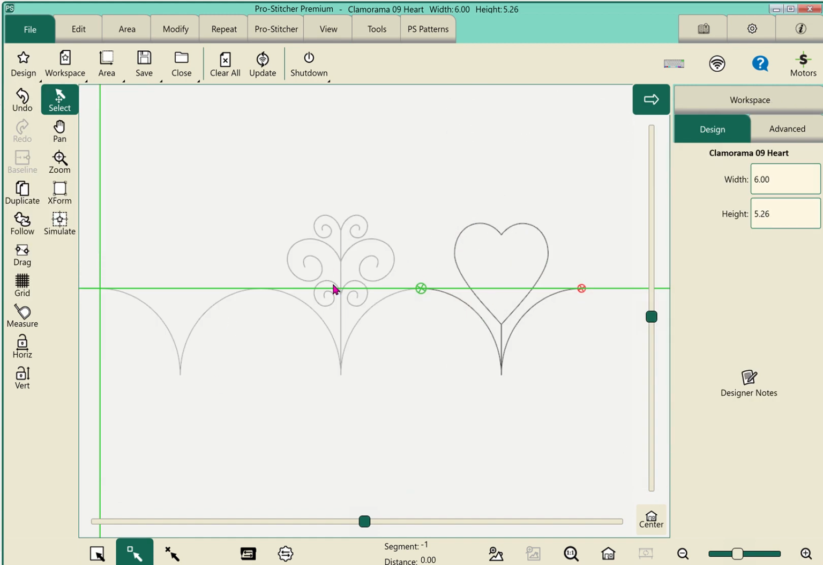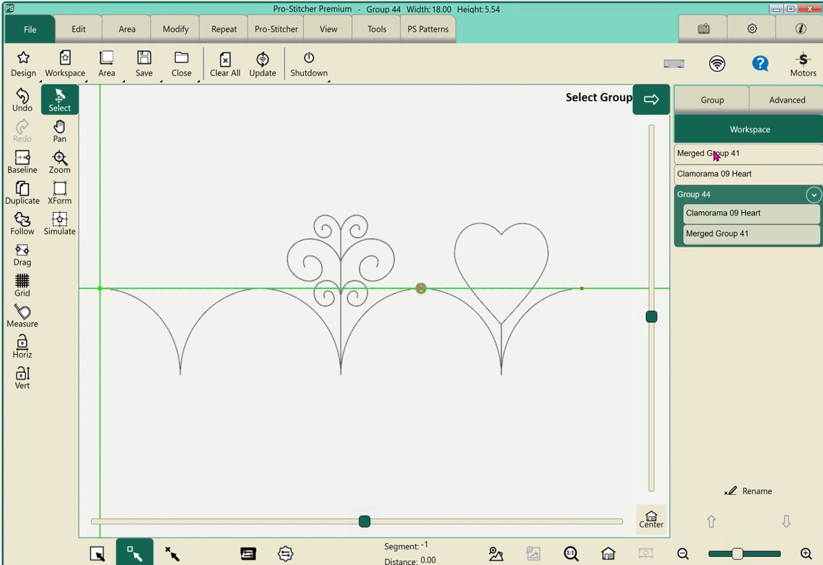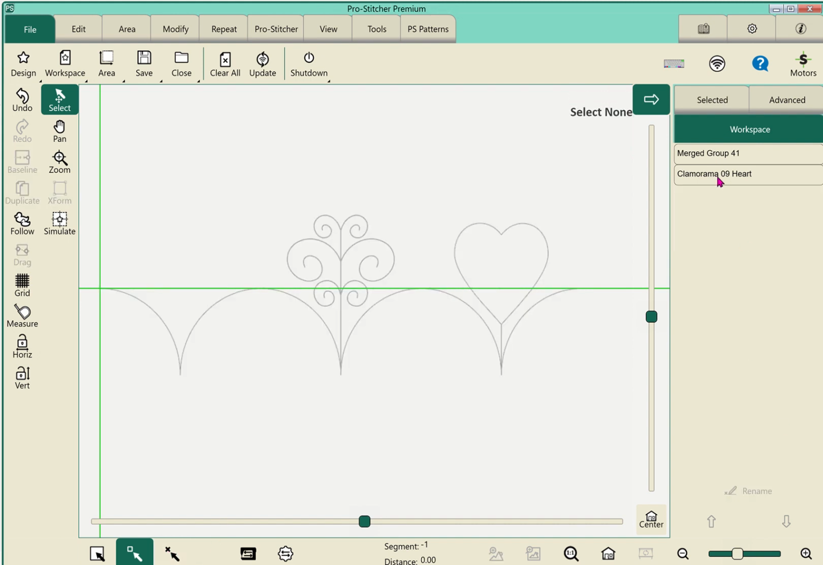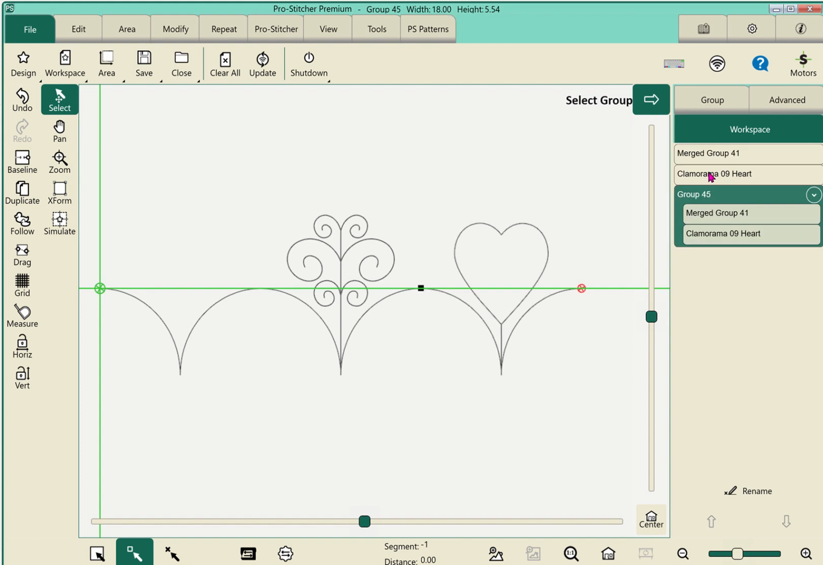It's connected. But here's another way that I can connect these. If I go to my workspace over on the sidebar, there's my merged group 1. Now what I did there is I selected all of them. I'm going to deselect them. Let's start off with the merged group 1. And if I hold down my Shift key and select the second, or the Clamorama 09 heart, it's going to select that one as well.